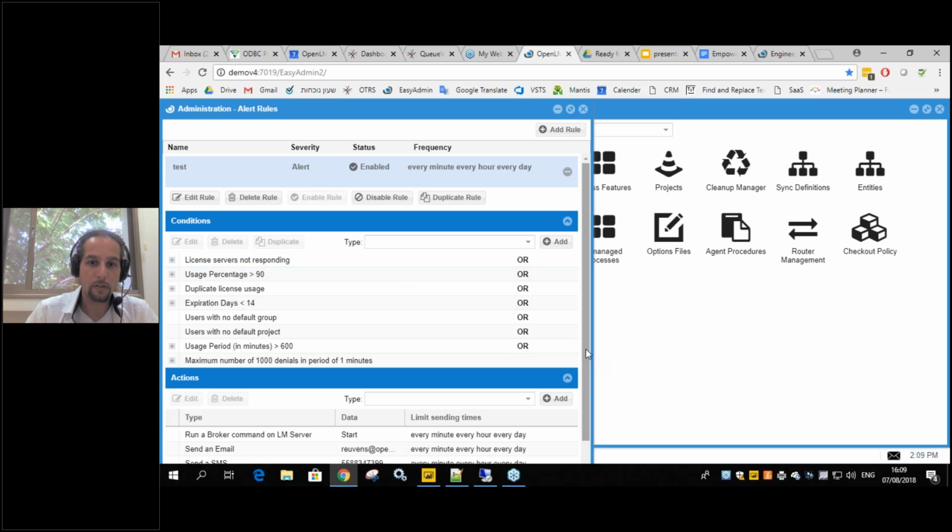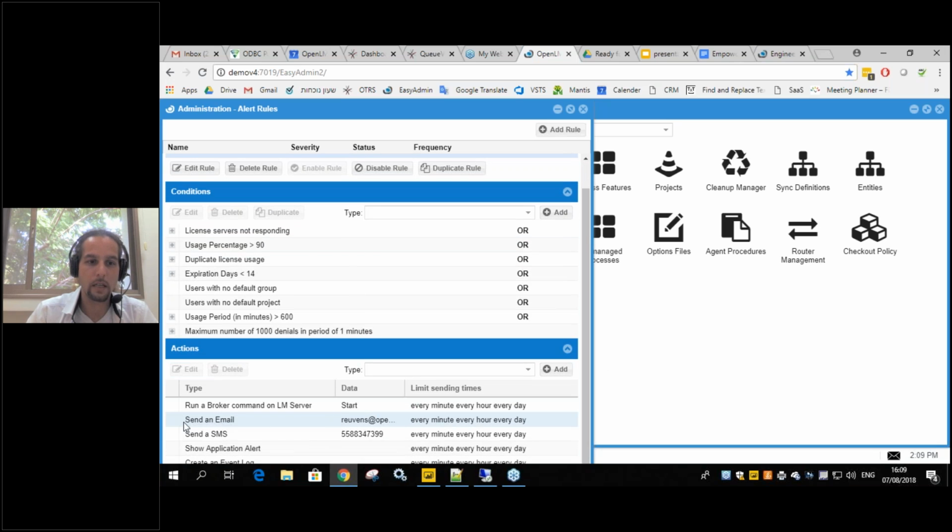So let's see what we get. First of all, you can get an email, an SMS, or just show an alert. You have many options right here to get notified. And the conditions themselves that you can set, let's go over them one by one. It's license server not responding. Let's say that you have a license manager that is down or a license server that is down. So you want to get notified. Maybe you want to bring it up. Maybe you want to check what's going on. So the OpenLM system will notify you on that instance.